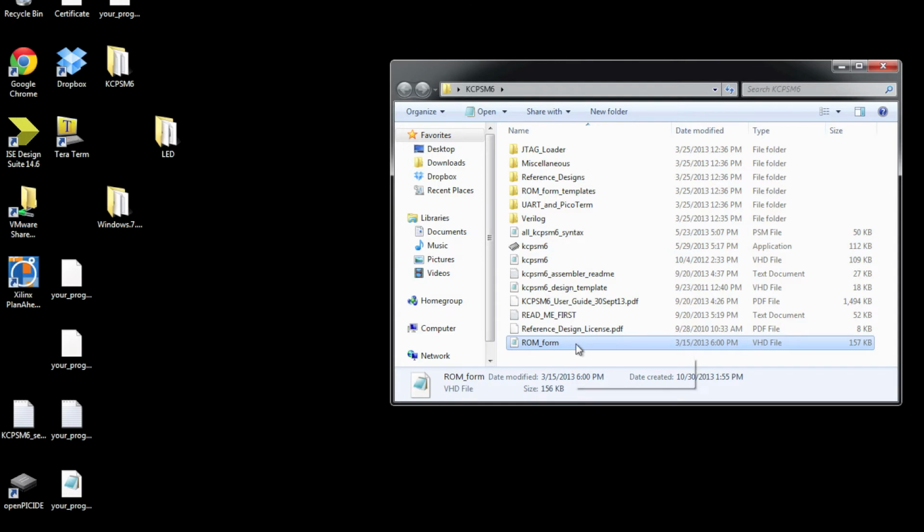If there is no ROM form VHD file in the same folder as the assembler, it won't assemble the VHD file. It will only assemble the instructions that you can send to your board via the JTAG loader, but we won't go through this in this video.